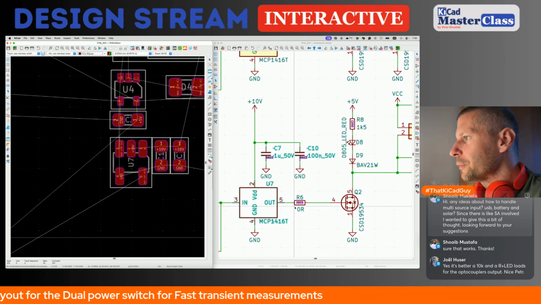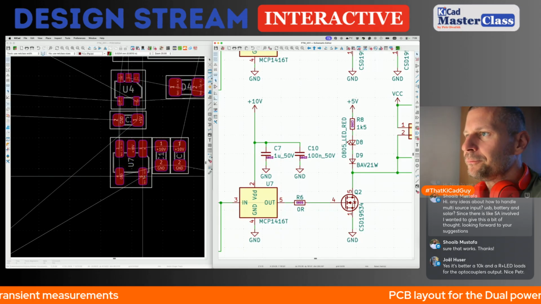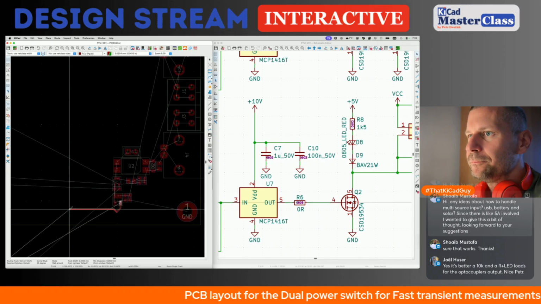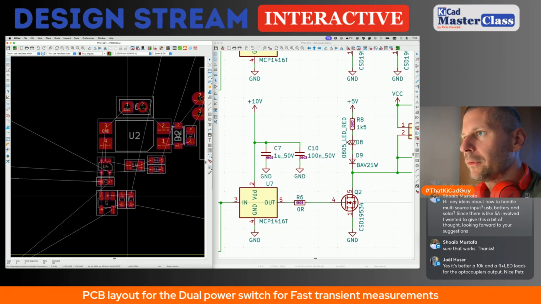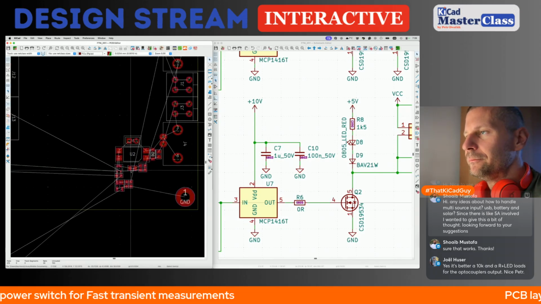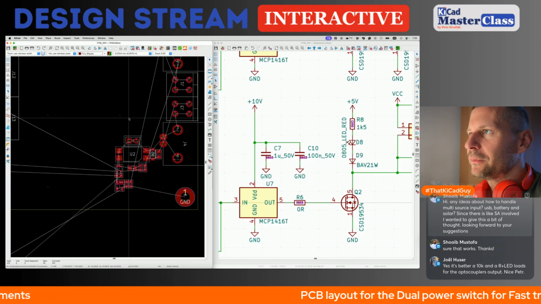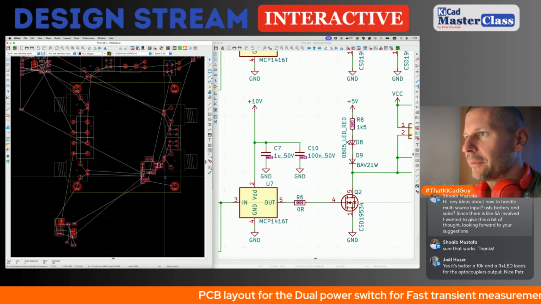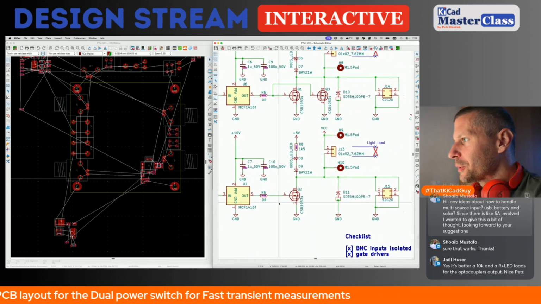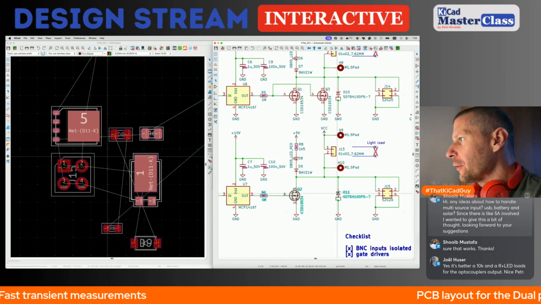The output from the gate driver is 5. Okay, it will be like here. Yeah, the position of the LED is a little bit lower than I wanted, but I think it doesn't matter. Okay, so now the MOSFET with its gate resistor and the freewheeling diode.